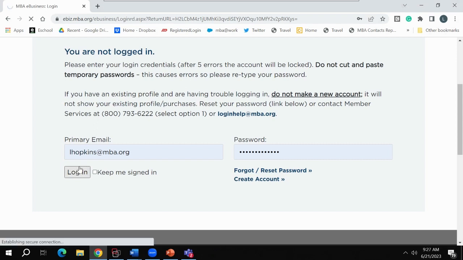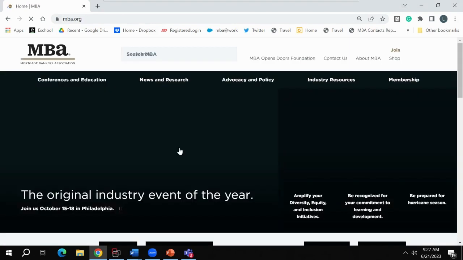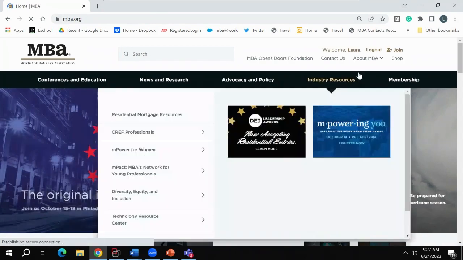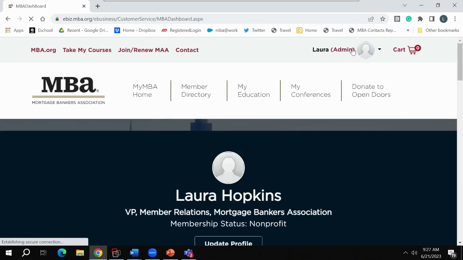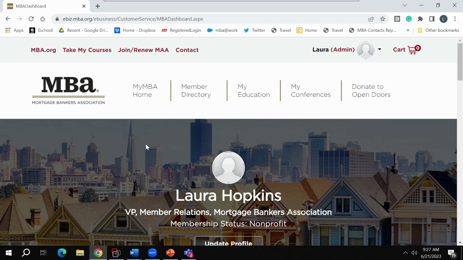Log in to MBA.org and then you will see your name in the upper right-hand corner of MBA.org once you have signed in. Click on your name and you'll see your My MBA profile.